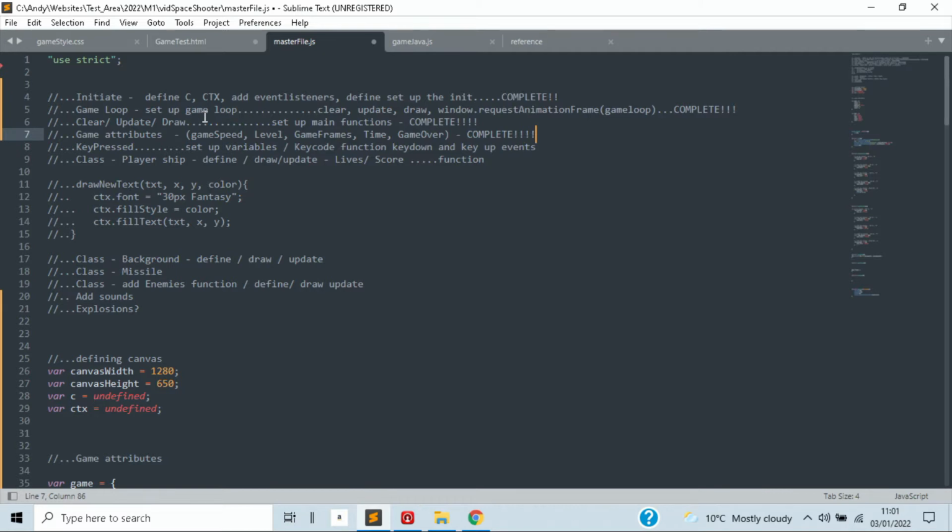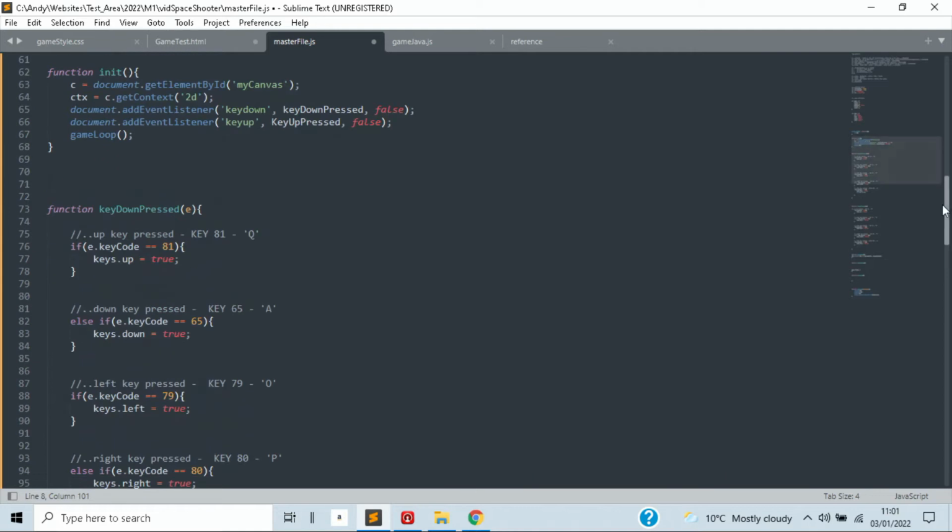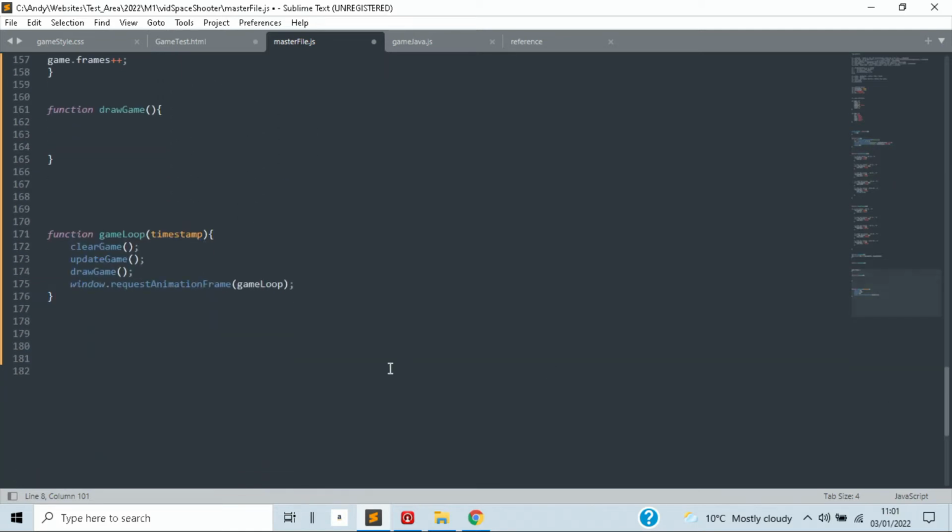So we've done game attributes. We've done the key pressed events. Okay, so now we're going to set up the ship, or the player ship, should I say. So first of all, I'm going to go down to the bottom. I'm going to start setting up a class. So this is going to be more like a template.